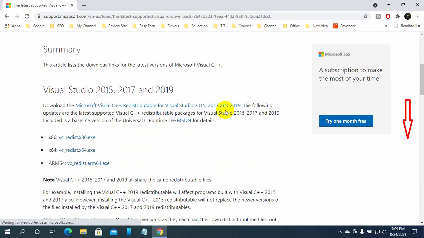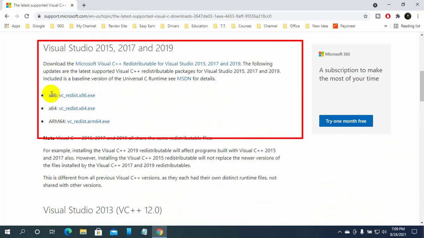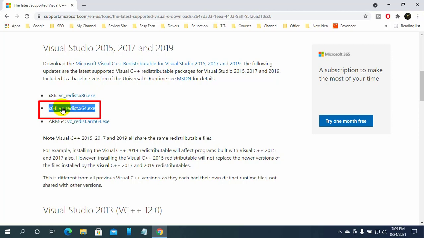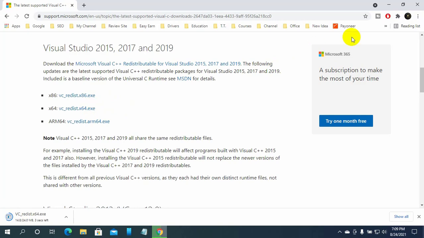Scroll down and find this section. If you are using 32-bit operating system, then click on x86. If you are using 64-bit operating system, then click x64. I am using 64-bit operating system, so I am clicking on this second one. Download will start automatically, please wait until finishing the download.